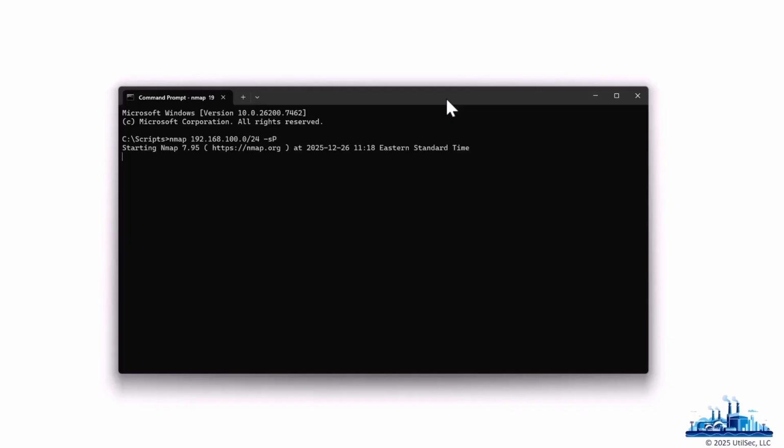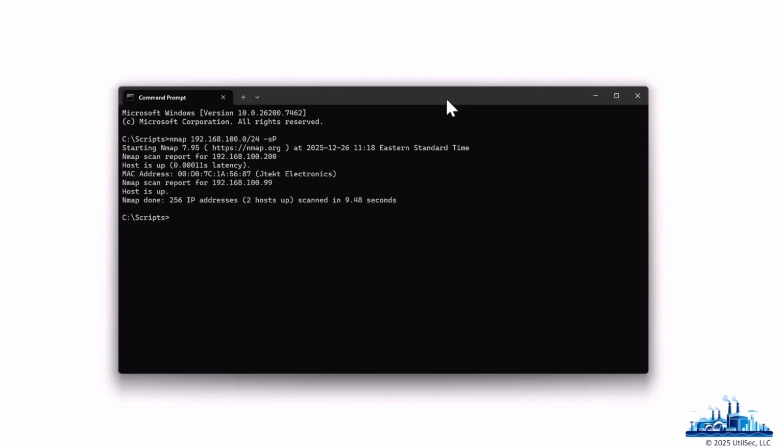So just tell me when the asset is found, right? Or it'll tell me if there are any assets on that local subnet. And you can see it comes back with two different ones. So we can see there's one at 192.168.100.200, and that's the MAC address associated with that host, right?